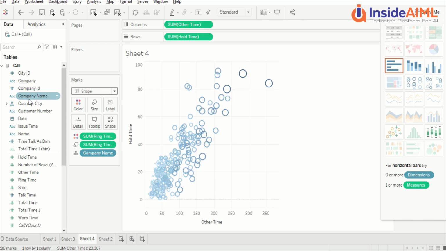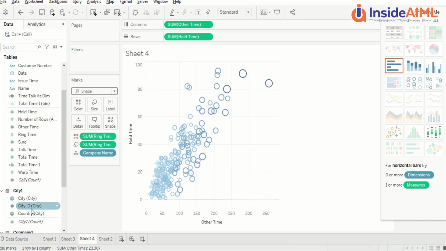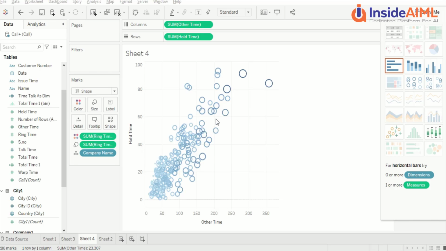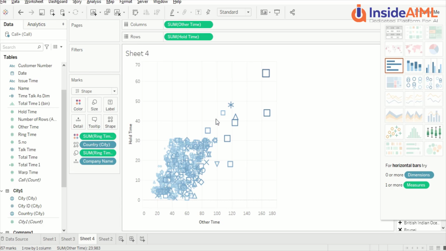Okay, and we have a shape option also. Let's go ahead and drag something on shapes. Let's say country. If we drag on shapes, what happens? Okay, add all members, and you see, what are the different kind of shapes you are able to get out here.